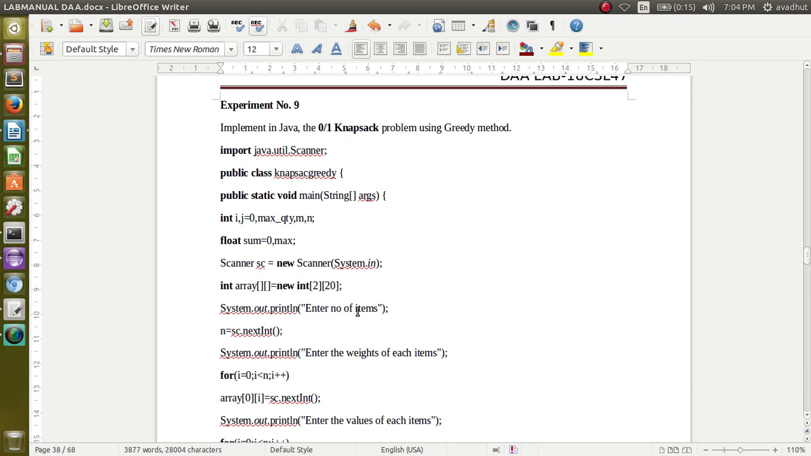Next, the number of items which is entered by the user should be read, and that should be stored in the variable n. How are we reading? Since n is an integer number, we are using nextInt here for reading the data. After reading the number of items, next is the turn to read the weight of each of the items. So System.out.println I am doing here again. This message will be printed here: enter the weight of each item.